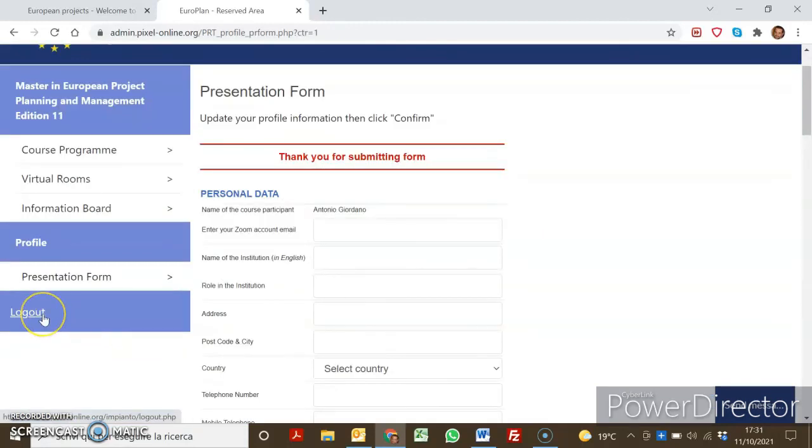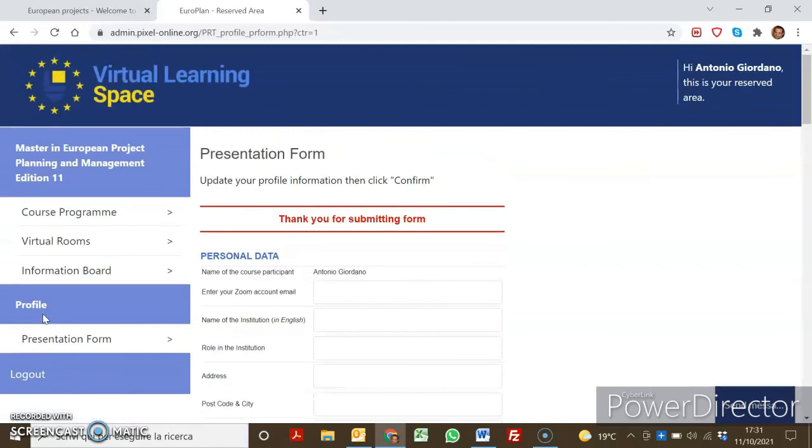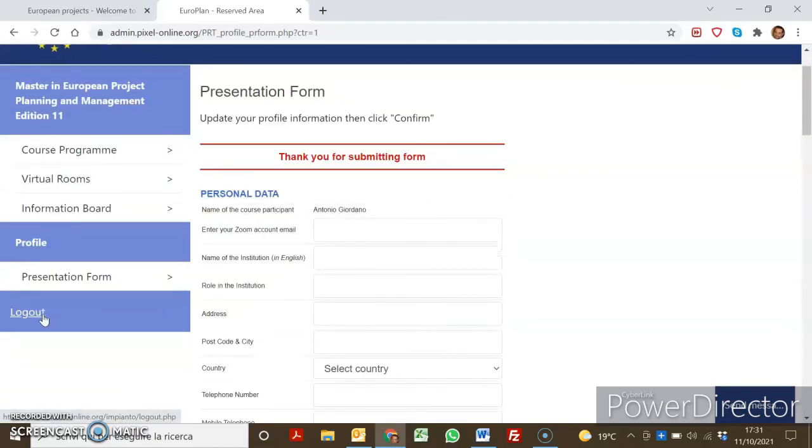The final button within the left side of the virtual learning space is just the logout. So every day you can log out, and the following day you will have to log in in order to enter the classroom. I will log out from the current tutorial because this was the last piece of information I wanted to share with you.